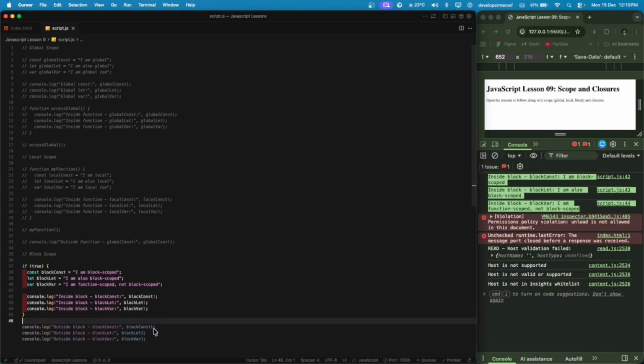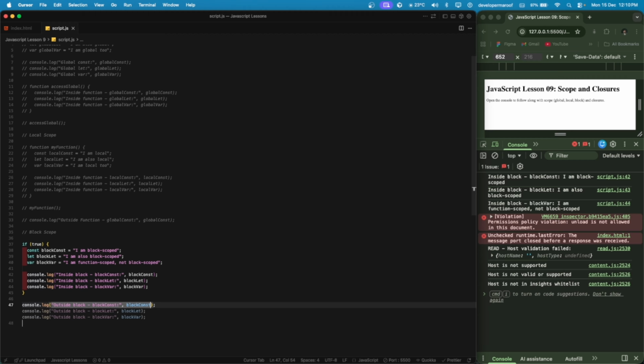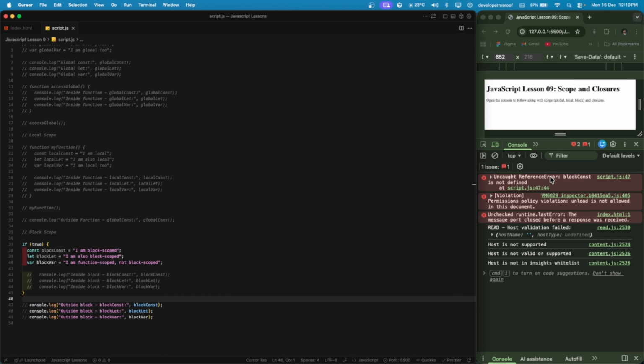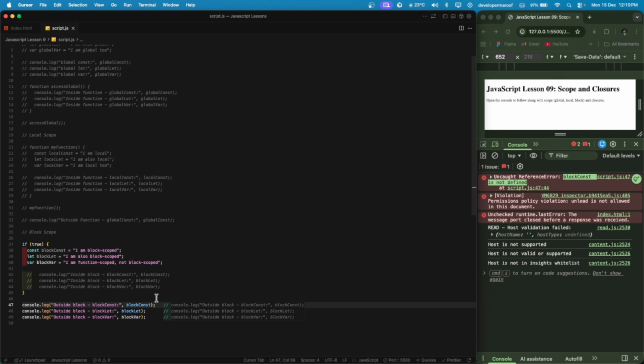Now let's try to access these variables outside the block. Let's have our log blockConst, let and var, and let's comment these out to see our log clearly. You can see we are having an error. blockConst is not defined because const is a block scope variable, so we cannot access it outside its block, so it is throwing an error. Let's comment this out and let's see our next, which is blockLet. It is also a block scope variable, this let. We cannot access it outside its block, so that's why we are getting an error.